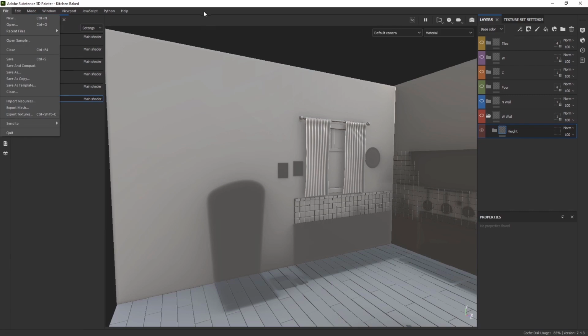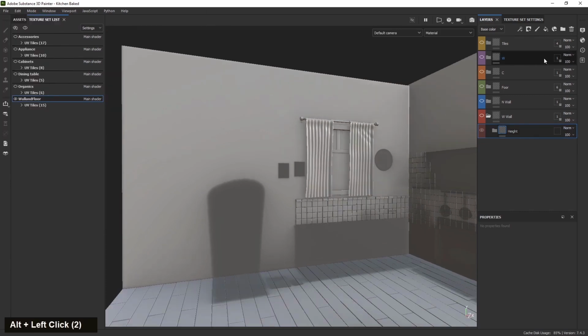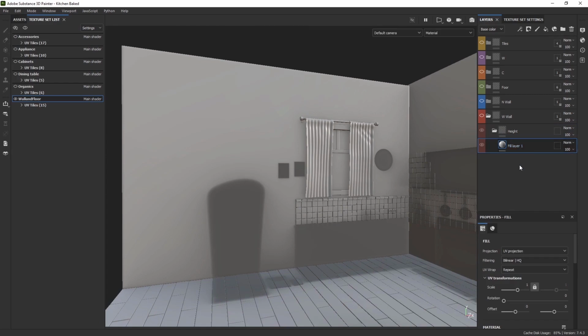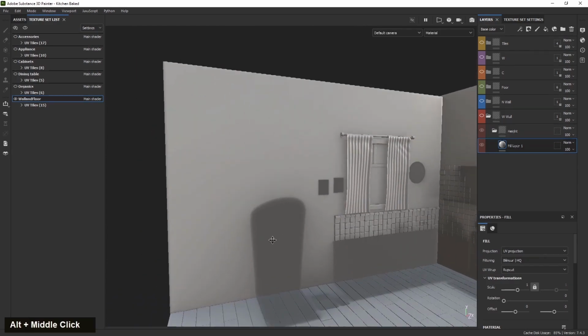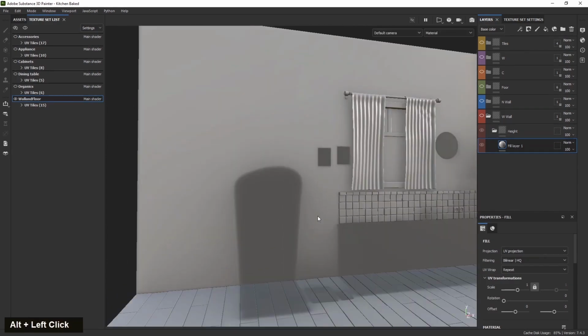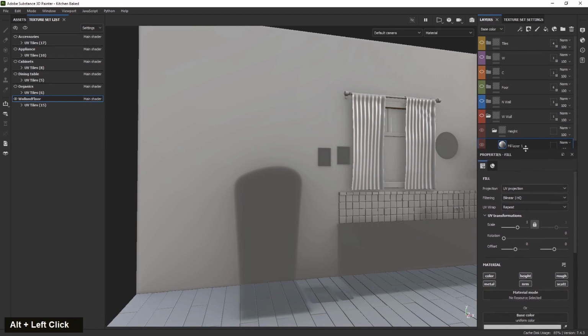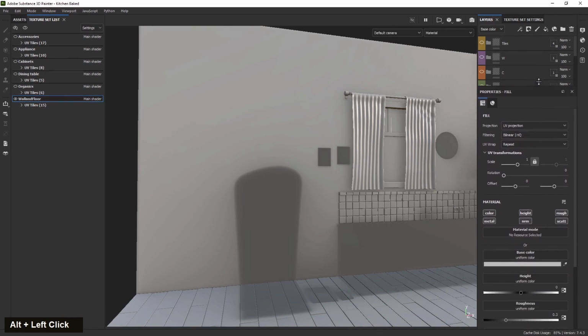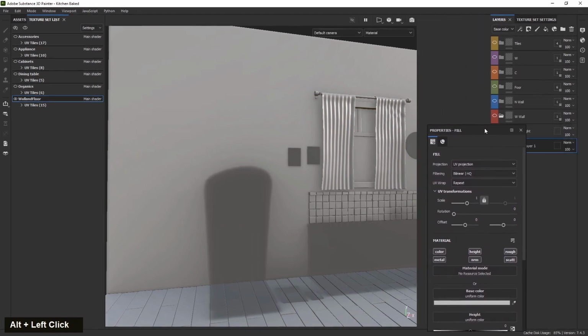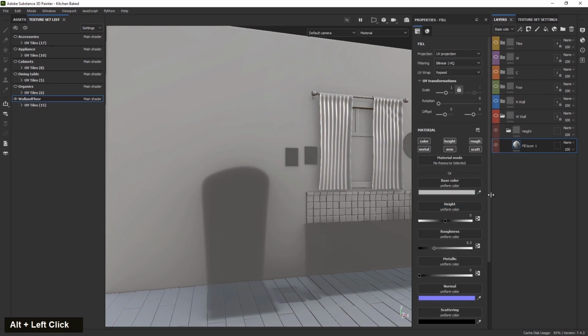Ctrl Shift E. Alright, let me add a fill layer. I'm going to rename this fill layer after finishing the height. So for now it's called fill layer 1. So let me drag this property, I guess here. Yep, it's much better.